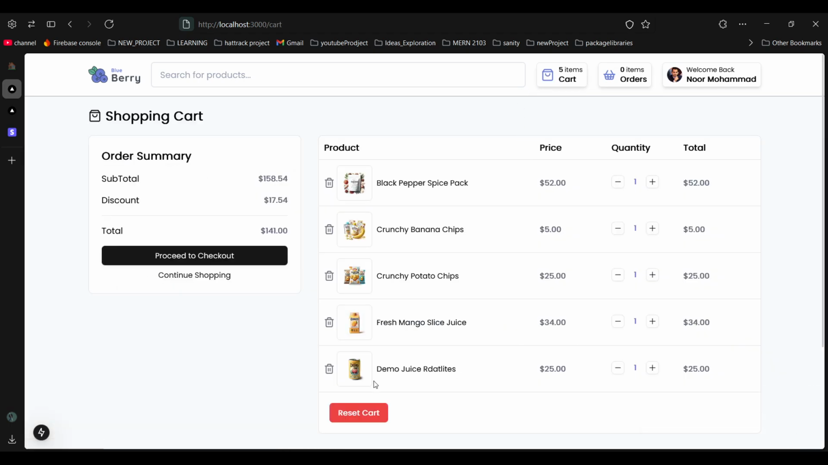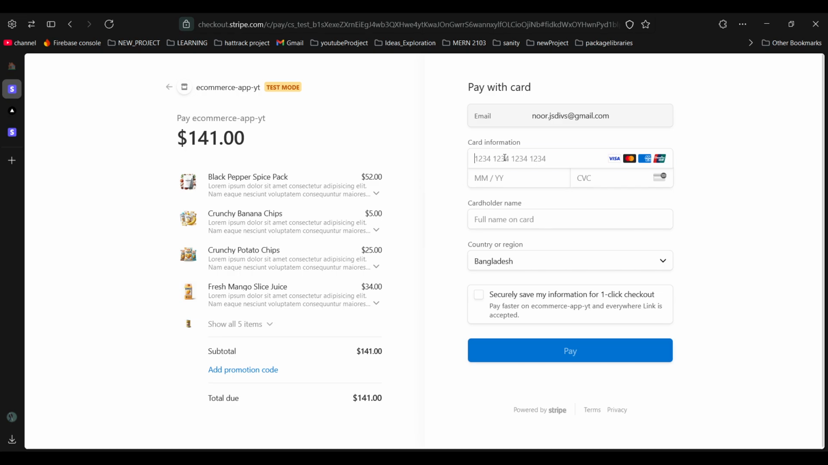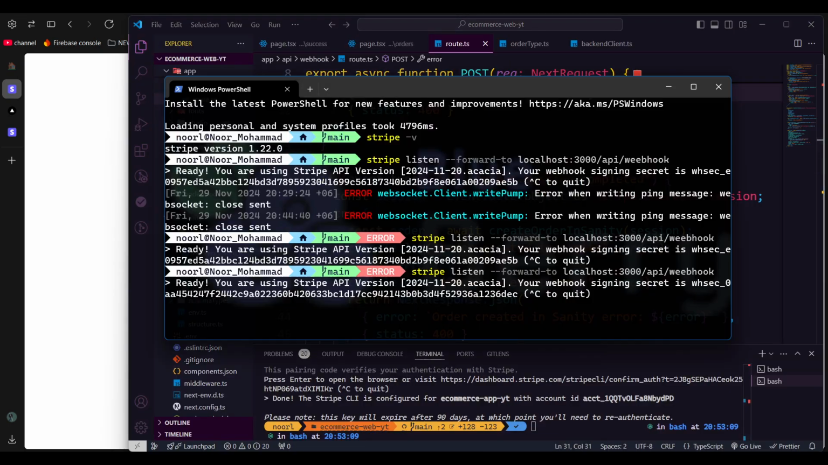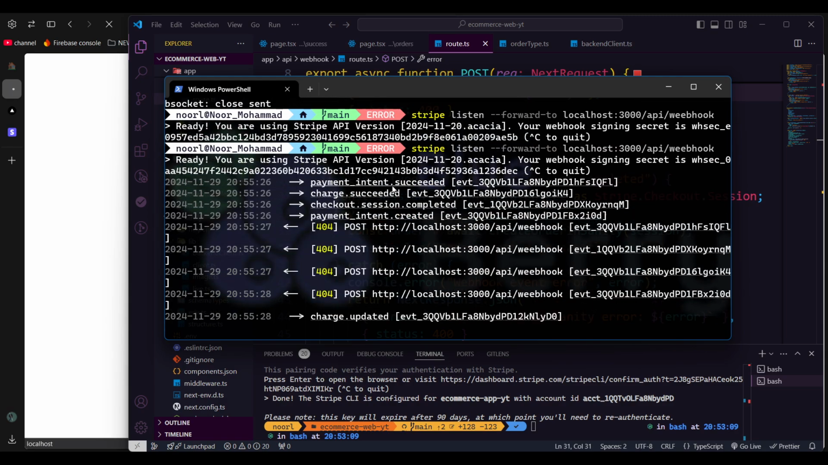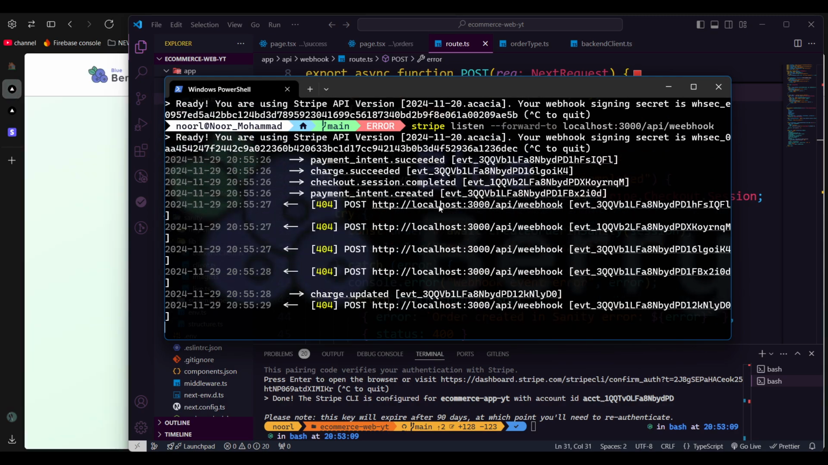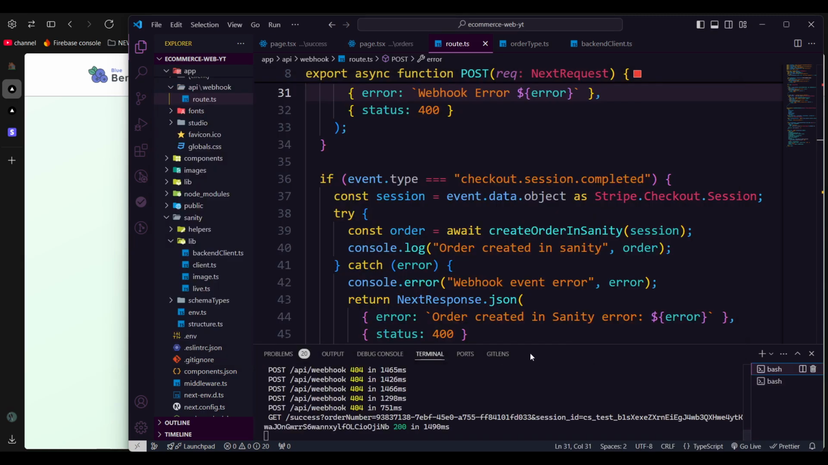So let's roll back to the cart. I think this time it will not give me any issue. I think so. Okay, let's pass that. Okay, pay. Okay, now you see payment intent success. So the checkout session completed, payment intent created. Now I think it's just going to take an action.